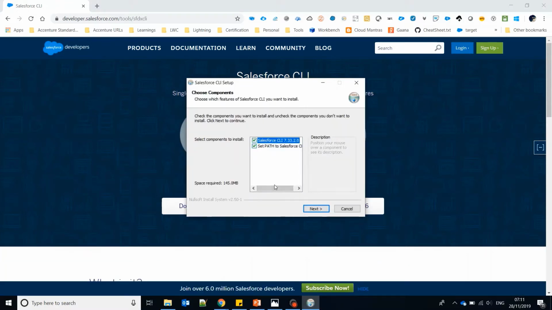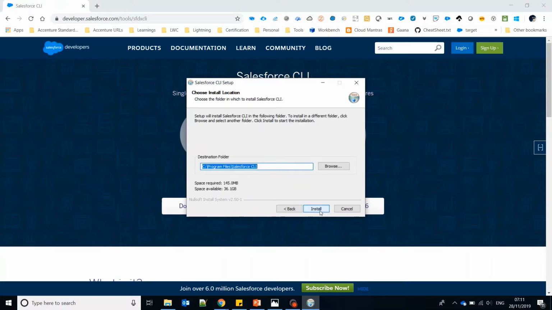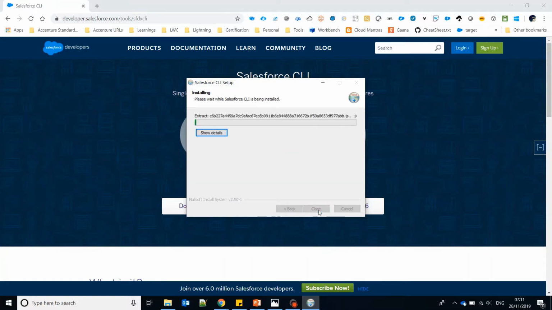This setup will install Salesforce CLI and set the path to Salesforce CLI. Then click on the next button and finally click on the install button to install Salesforce CLI in your system. This will take some time. Once setup is finished, click on the close button.